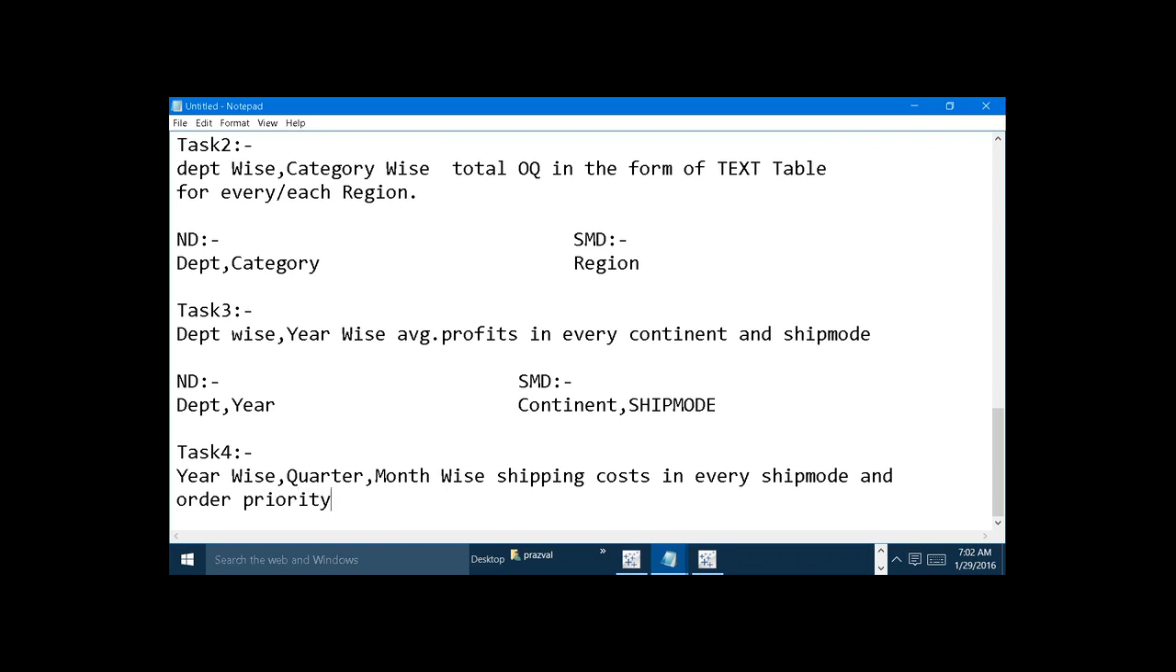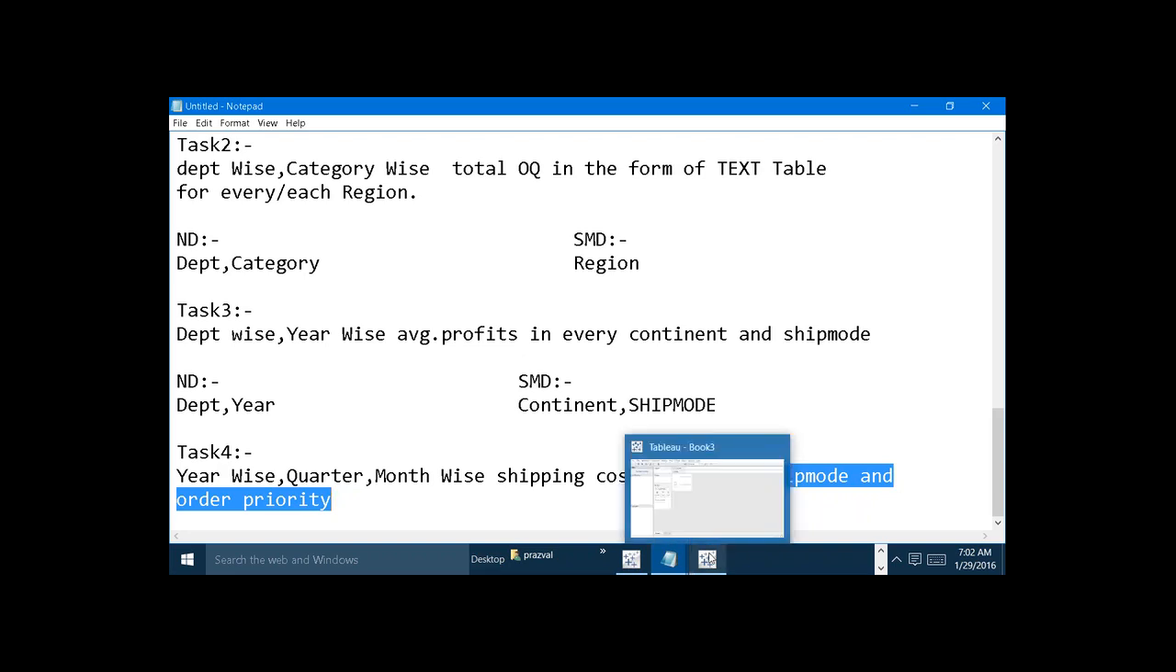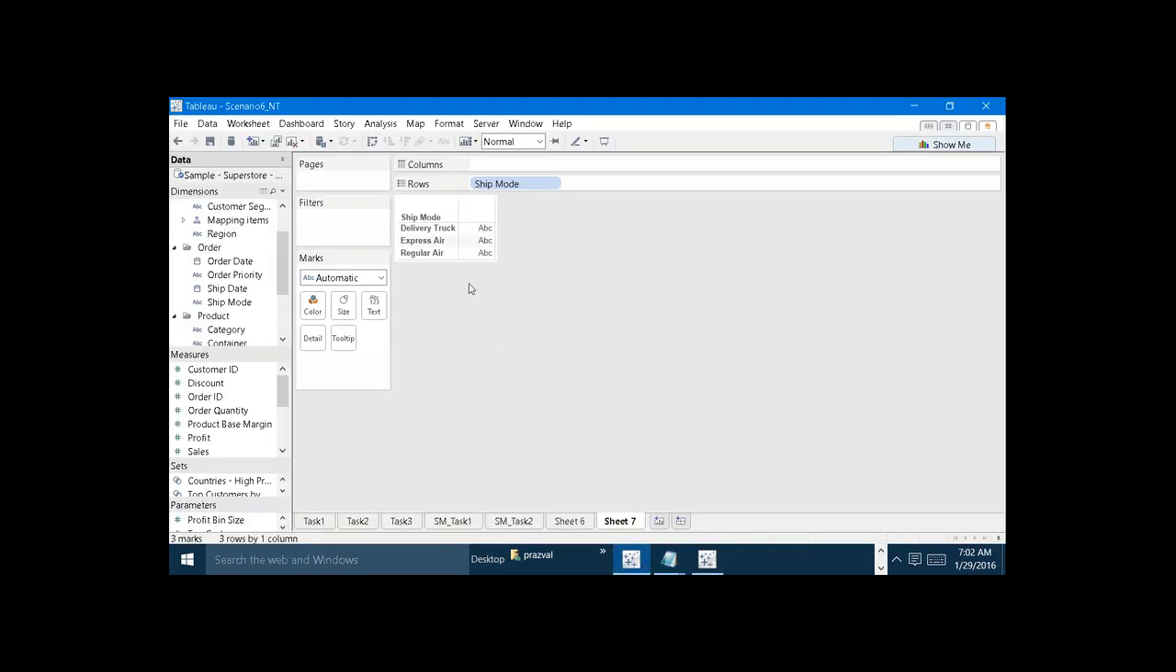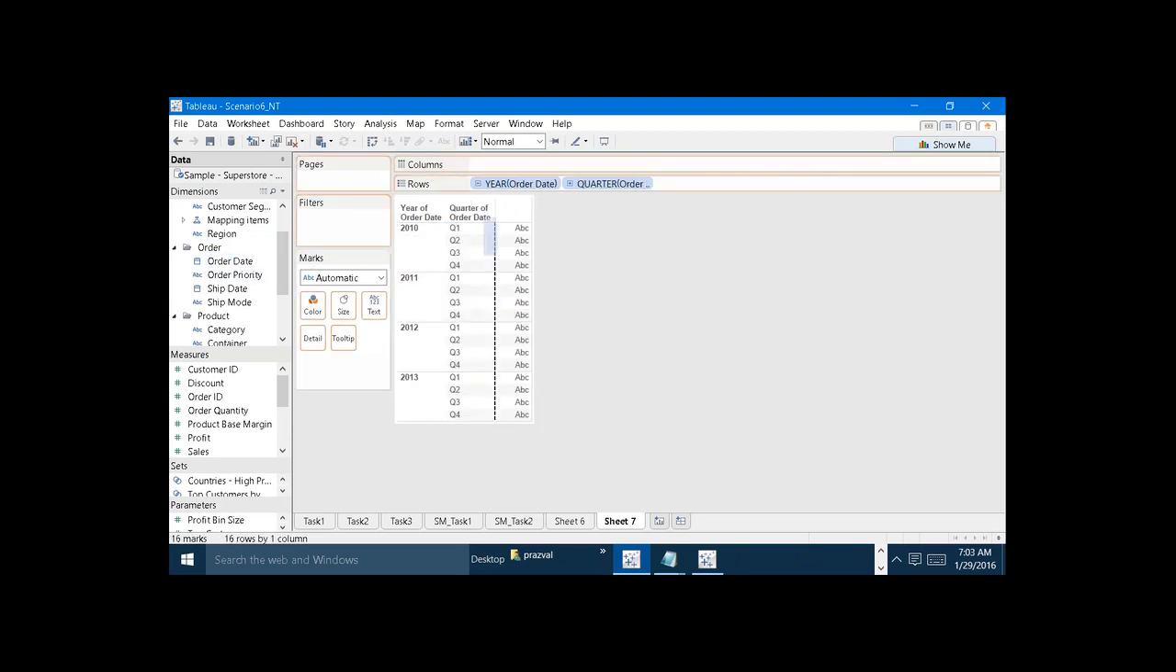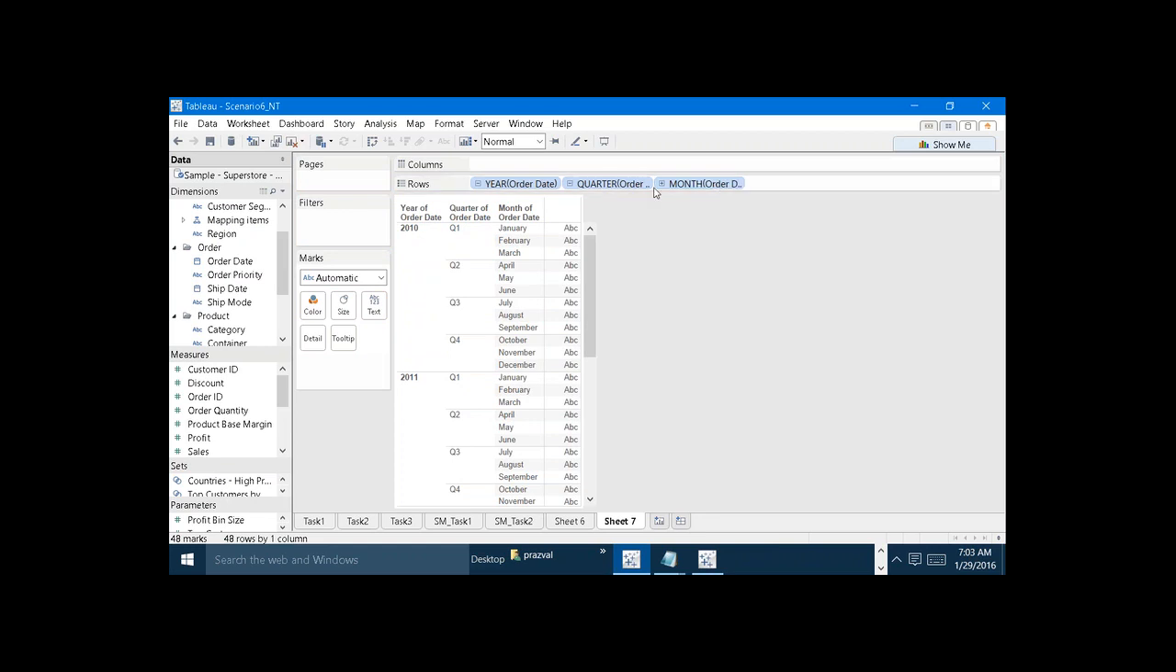So here, what are the normal dimensions? Year, quarter and month are the normal dimensions, and ship mode and order priority are the small multiple dimensions. So just take year, quarter, and month. Okay, year wise, quarter wise, month wise.